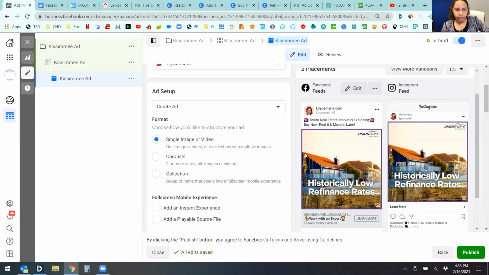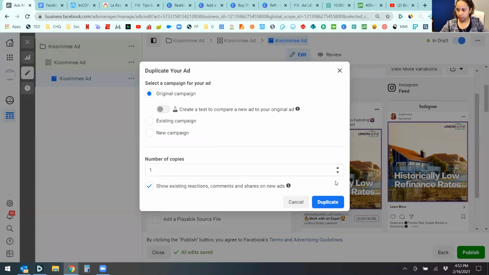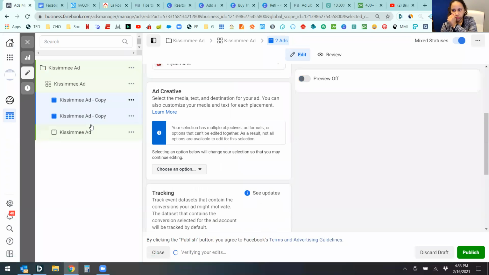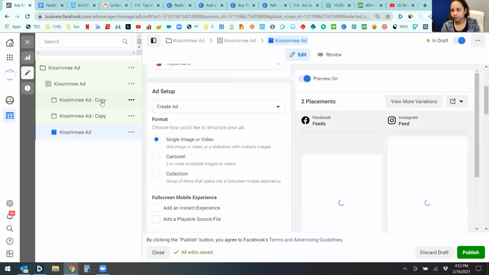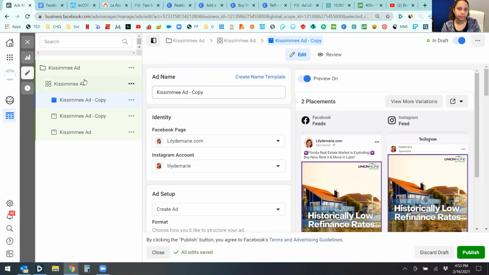And so what I'll end up doing is I'm going to come in here and I'm going to duplicate this ad. I'm going to duplicate it twice. And this is where naming our ad starts to come into play. So I'm going to go in here. I'm going to call this, forgive me.